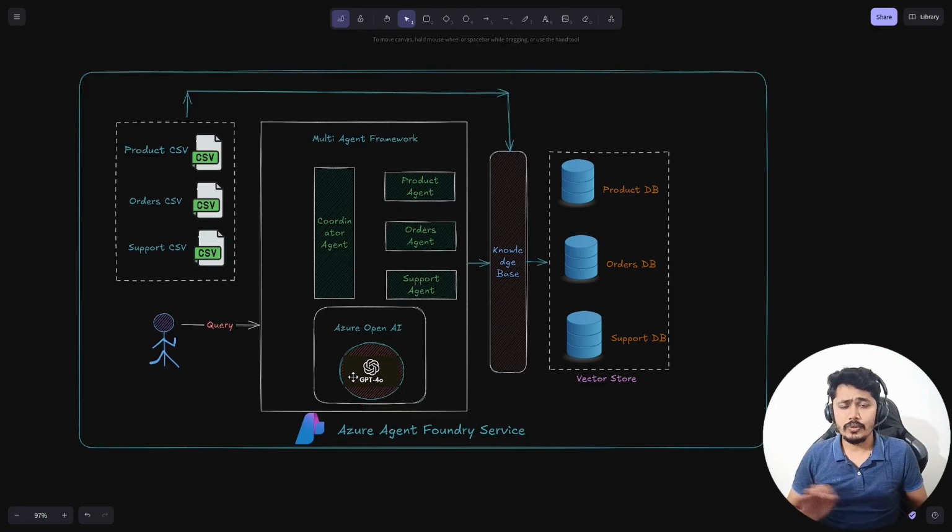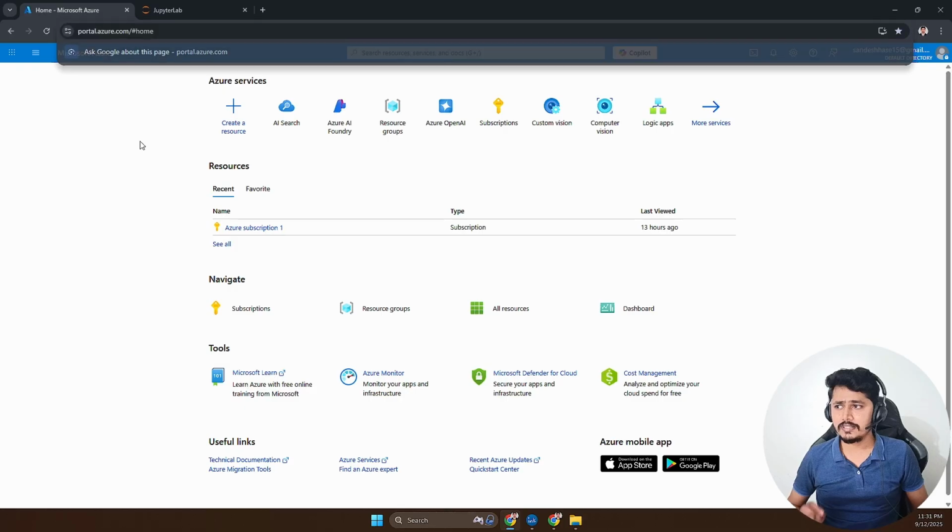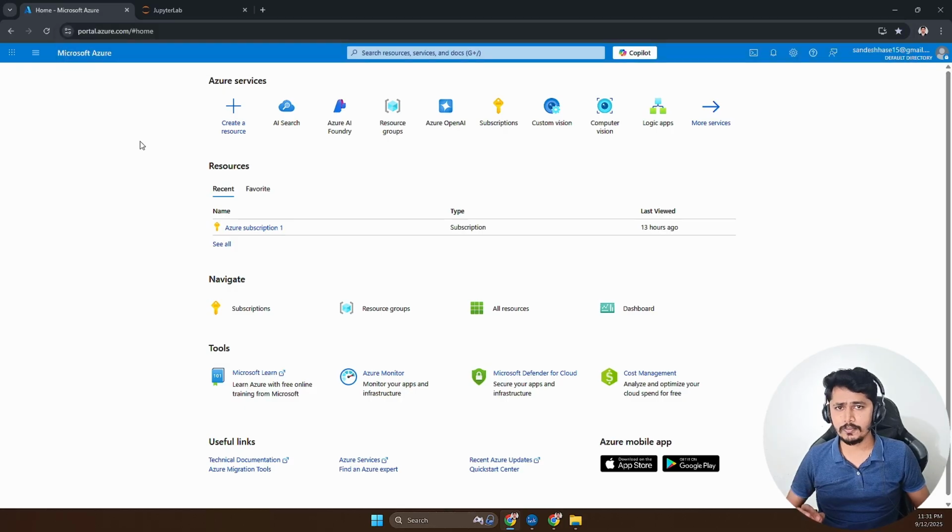So first of all, let's go ahead and create the necessary services that are required. I have opened my Azure Foundry portal. Please go to portal.azure.com. That way you'll be able to log into the Azure portal. Make sure you have an active subscription. If not, please go ahead and create that. Leverage the free service if you are eligible for that, or else select the pay as you go service.